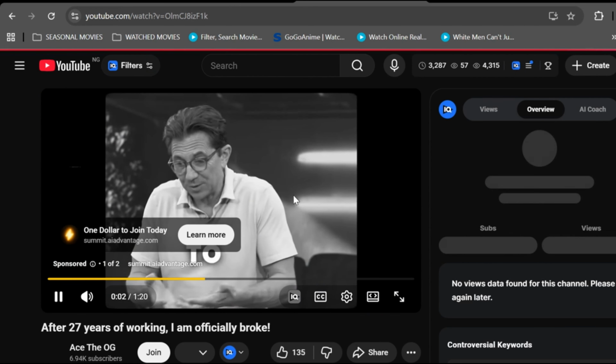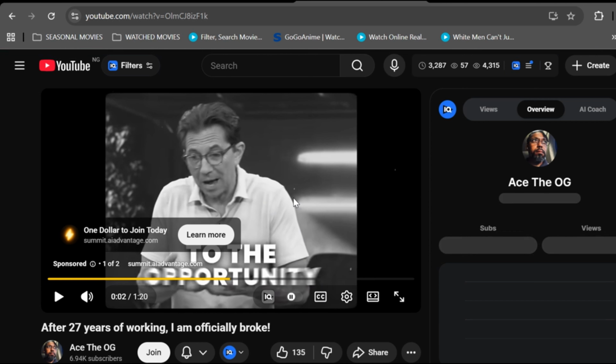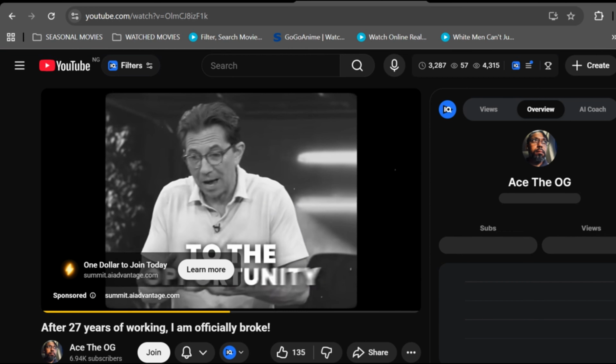So once you click on the video, just wait for the ads to finish playing, because if the ad is not done playing, most times you won't be able to download it.